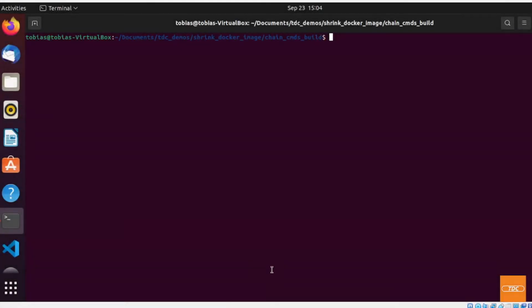Another technique that you can use to reduce the size of your Docker image is chaining commands. In your Docker file, when you run commands, each command that you're running is creating a layer. And depending on what you do in this layer, it may grow the layer and overall the image size. So let's take a look.